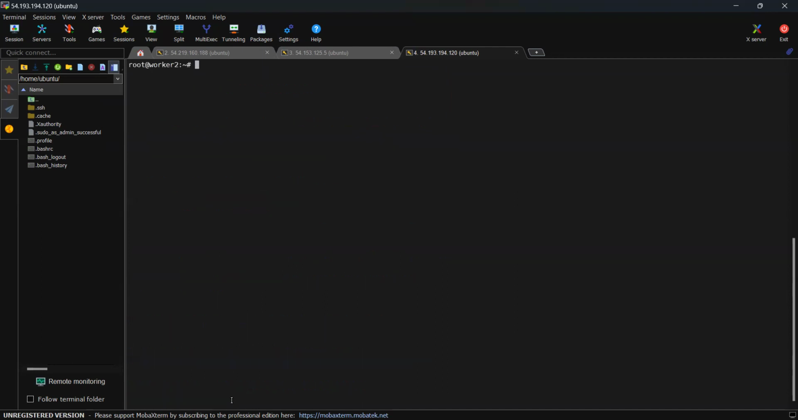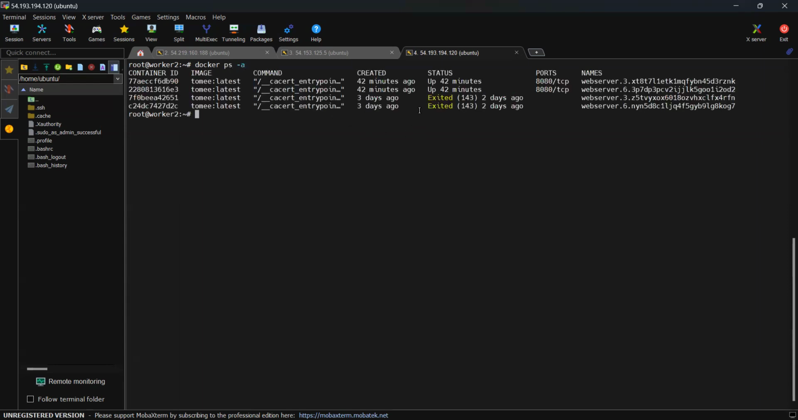Now clear. Check once whether Docker commands are working or not, because we already installed Docker on this machine. docker ps -a. So already some services are up and running. Previously we created these services, that's why they are running. So delete all those service containers.